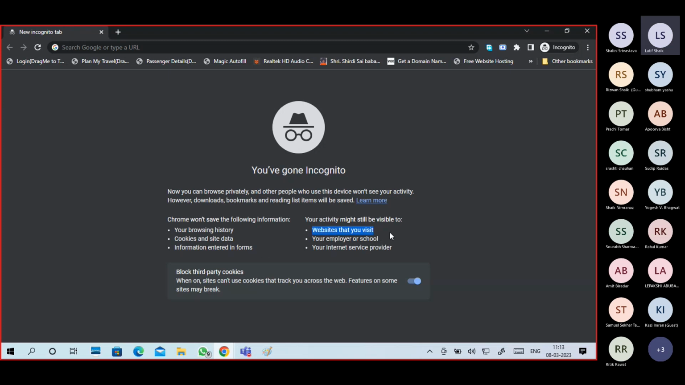The websites that you visit, your employer or school, and your internet service provider can still see your activity. That is a different thing. So it is not completely hiding or securing.